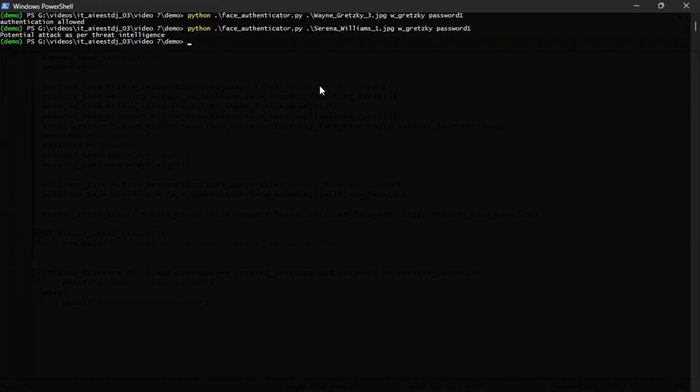And, as we can see in the output, it tells us potential attack as per threat intelligence. And in this case, our AI model has detected a potential threat, it has exited the system, it has not allowed authentication, and it has raised an alert to our security analyst. So this is an example of how AI can be used to prevent identity theft and protect our systems. Now, in this case, we built our threat intelligence off of a very specific scenario that we built up.